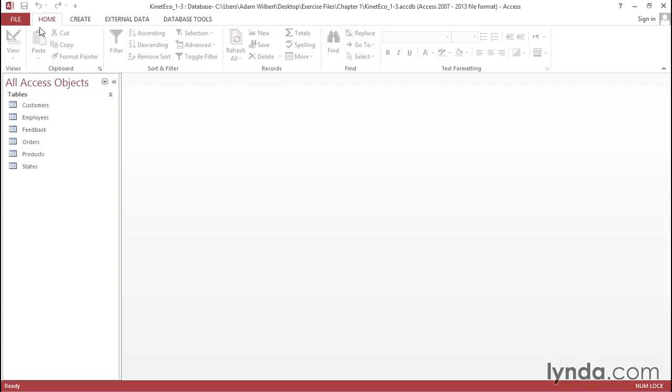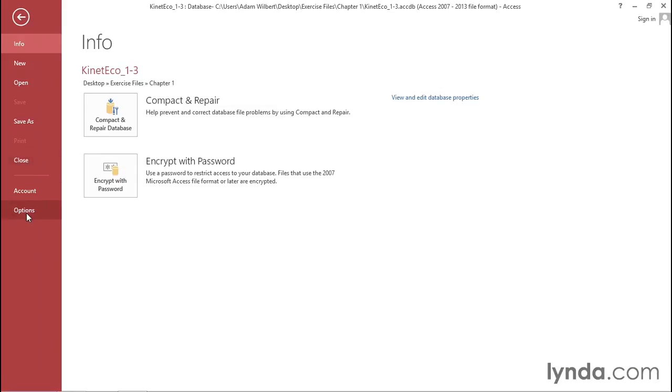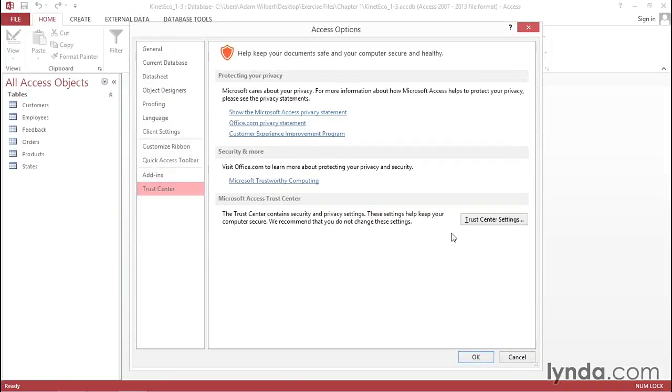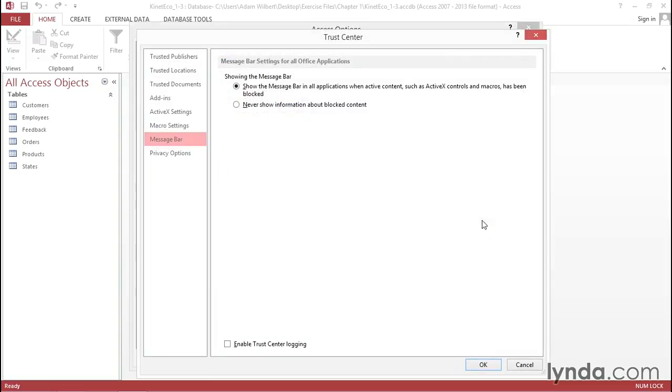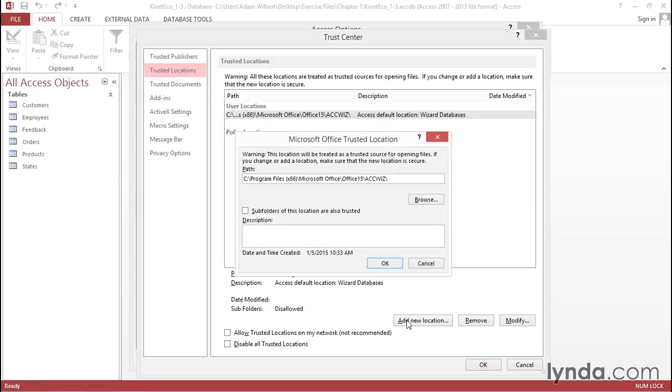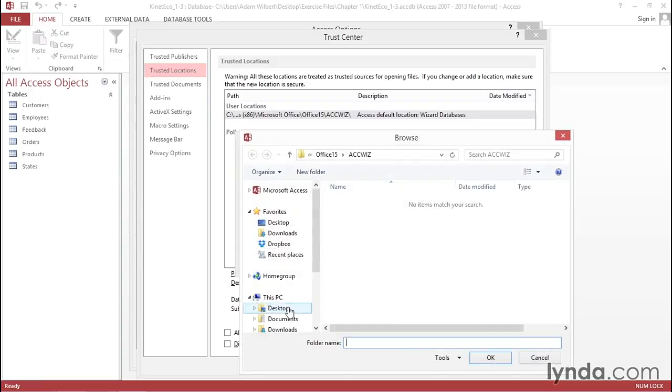To do that, I'll go up here to the File tab and then go down to Options. In the Options screen, I'm going to click on Trust Center, and then over here on the right, Trust Center Settings. What I want to do is add a trusted location. So I'll click here and then choose Add New Location. Let's click on the Browse button and then go out to the desktop and find the Exercise Files folder.